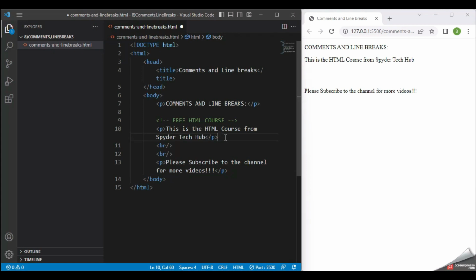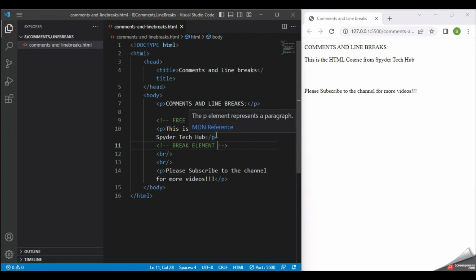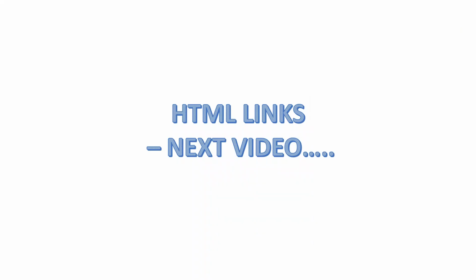Now I am adding one more comment above the break element. And this is also not displayed in the web browser. This is how we have to use comments and line breaks in HTML. That's all about HTML comments and line breaks. In the next video, we will see about HTML links.